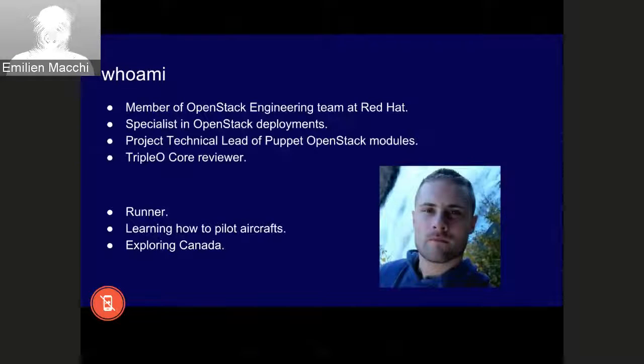Okay, so let's start with the agenda. I will start with an introduction just to make sure that everyone is on the same page about the Puppet OpenStack modules, what we are doing here, and how we work, etc. Because I guess in the future, if not already, you will contribute to the Puppet modules, maybe because you want to fix a bug or you want to add a new service or something.